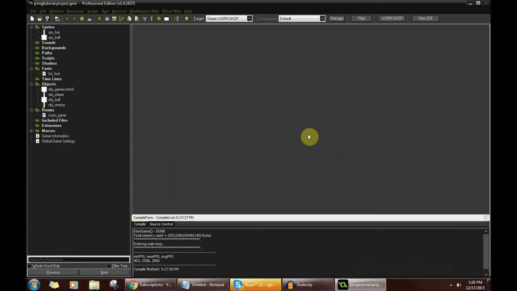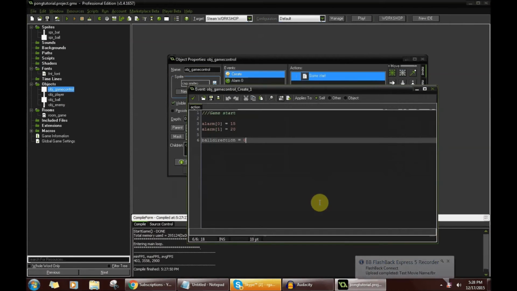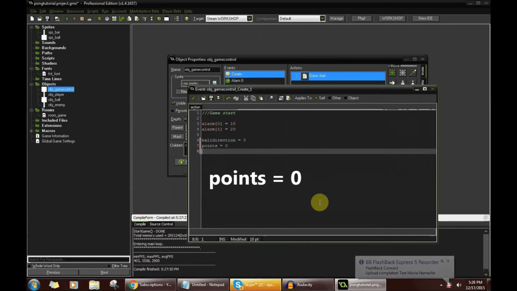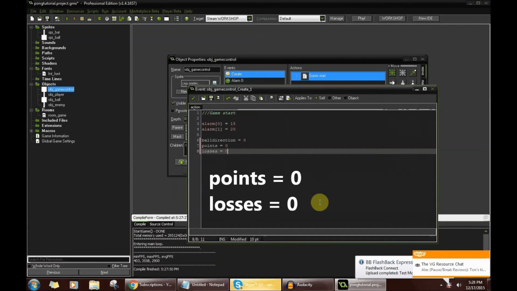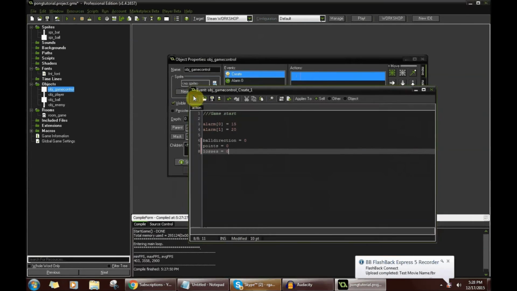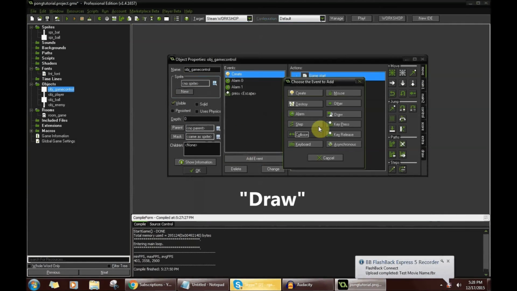Last thing to do is to have score. So let's open up Object Game Control, and on Game Start, which is where we're initializing our variables for the game, we're going to have points equal to 0 and losses equal to 0. Now points will correspond to points won by the player, and losses will correspond to points won by the enemy.